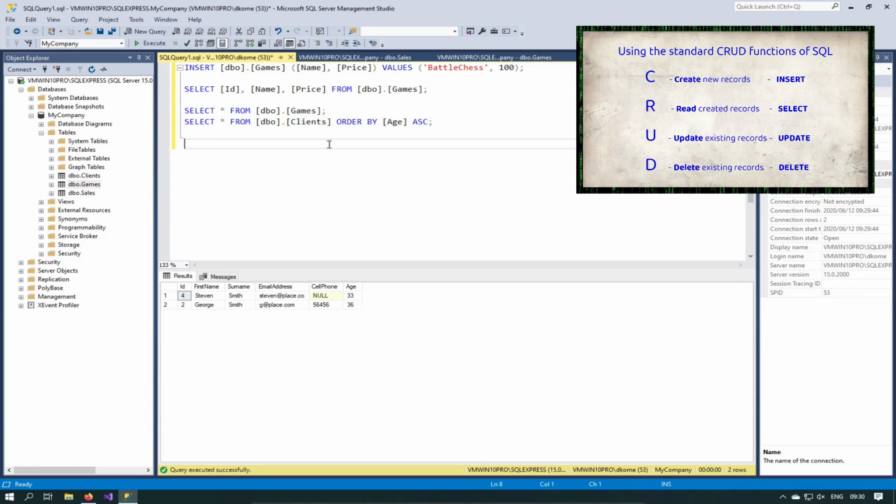Okay, and so that's showing you from CRUD how to do a create and how to do a read. All right. Now let's also create a new record in our games database. Okay. So we'll do it the easy way.